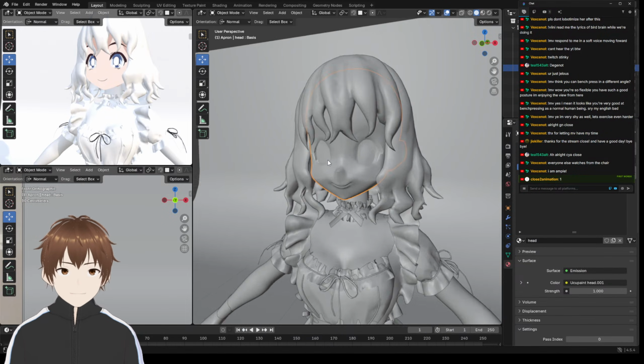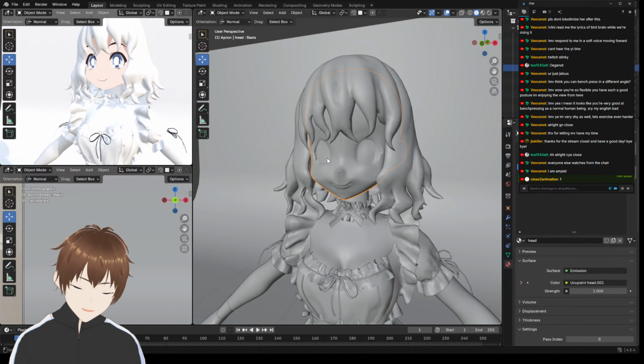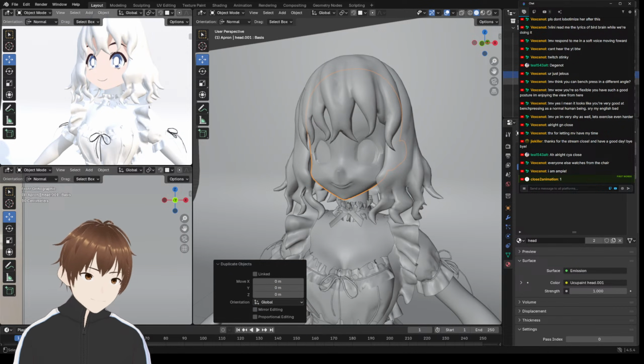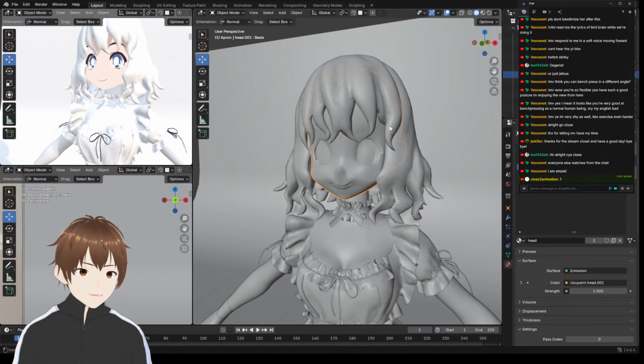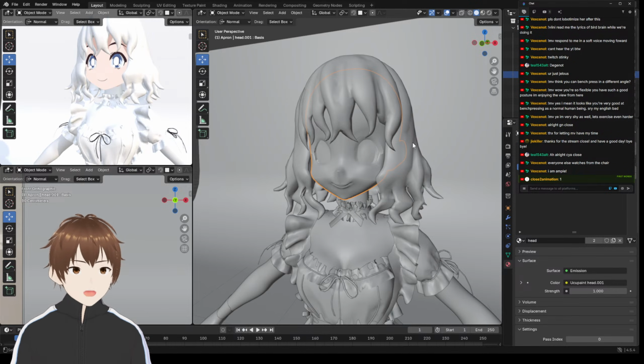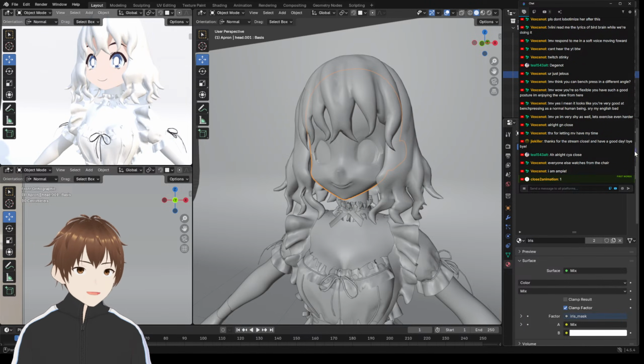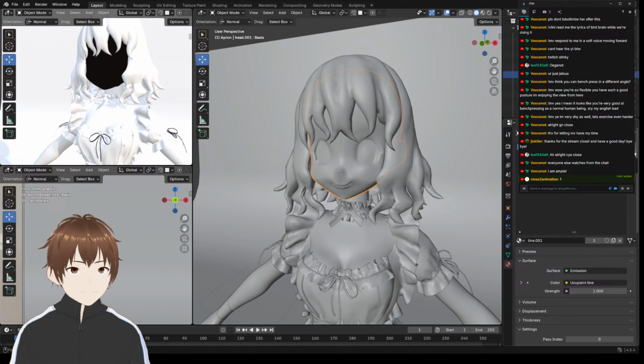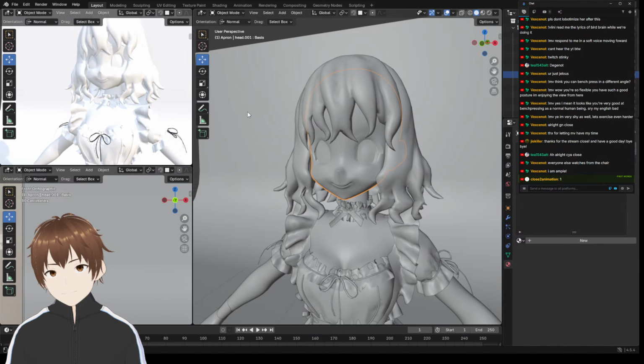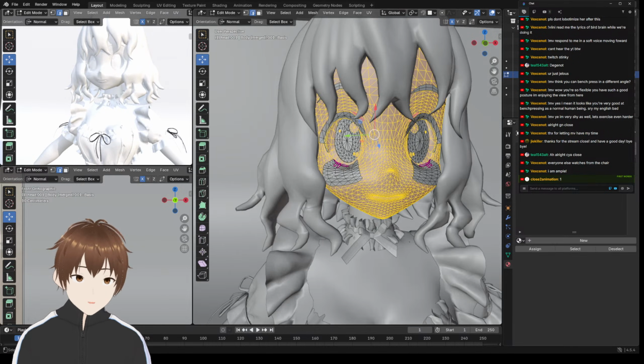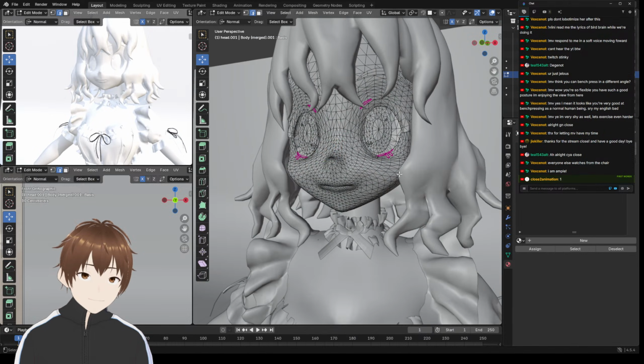Probably. What I'll do is I'm just going to duplicate this head and then I'm going to hide the original one. And then on this newly created one, we'll remove the materials. In fact, not only will we do that, we will delete this.